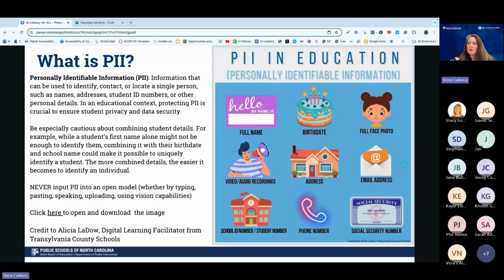But this would be a great resource, and there's a link here to download it, because data privacy is such a concern. I would post this all over the school, post it behind the copiers, post it anywhere, and talk to your teachers and your students about it, because these are the things that are off limits that we should not be putting in any open AI tool.